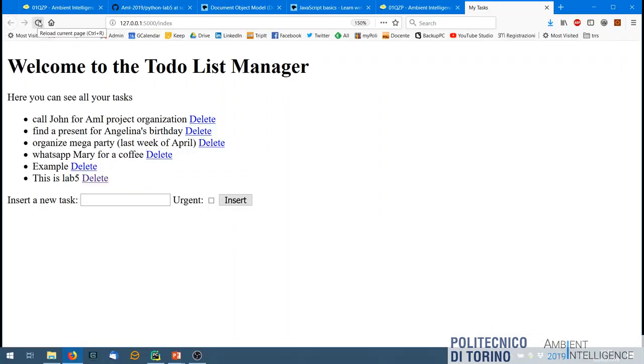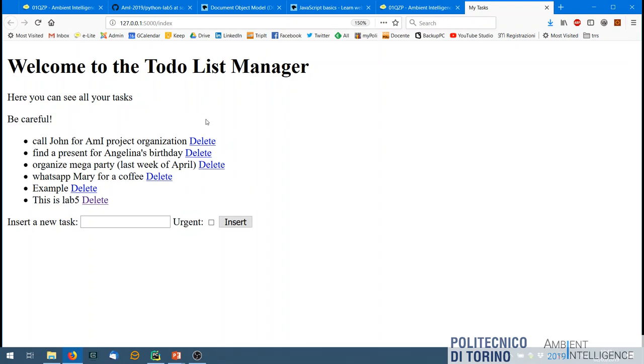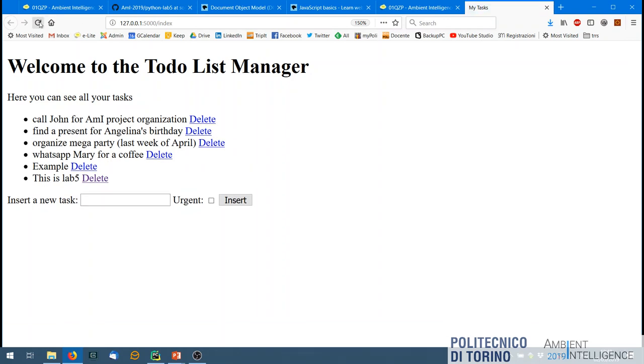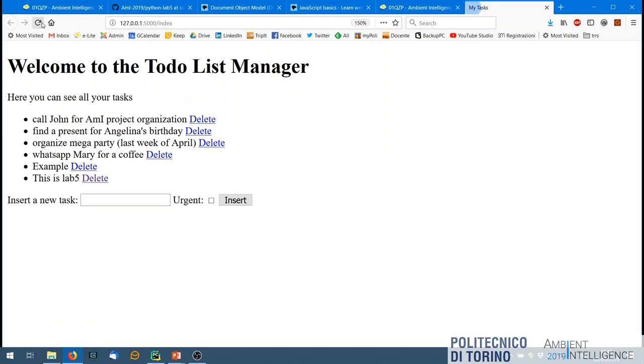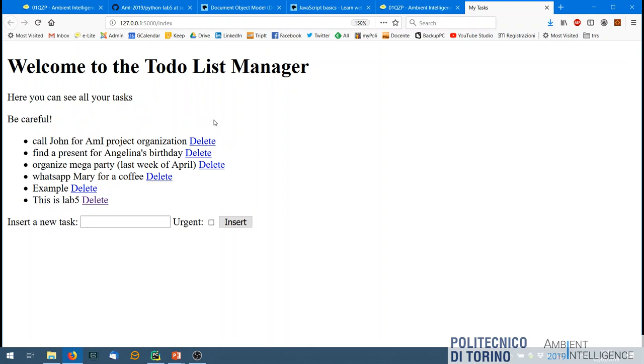Reload the page. Okay, let's do that again in slow motion. When I go over delete, hop, "Be careful" just appears there. Okay, it's not very nice, because as soon as I go here, the text shifts down. So I need to be more careful with the spacing, with the layout, and so on.